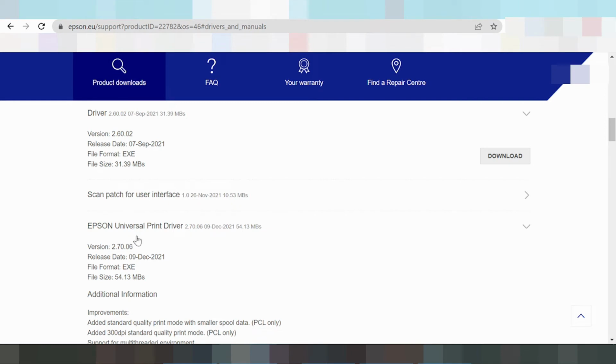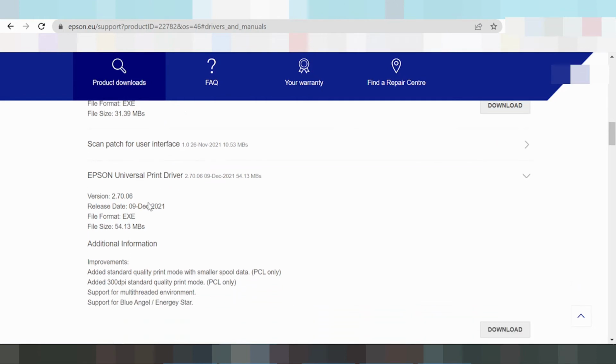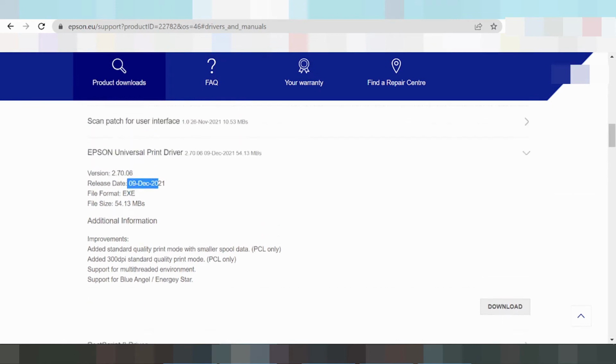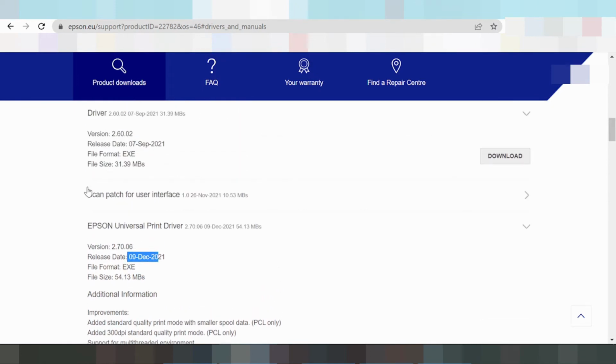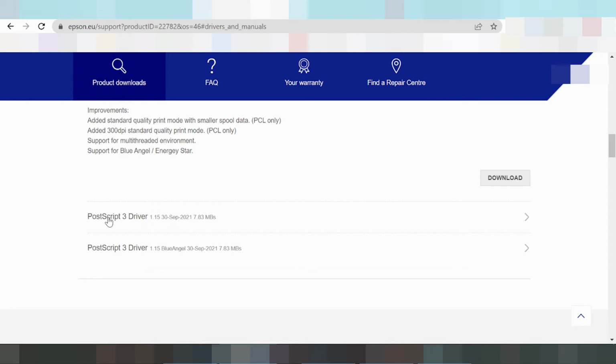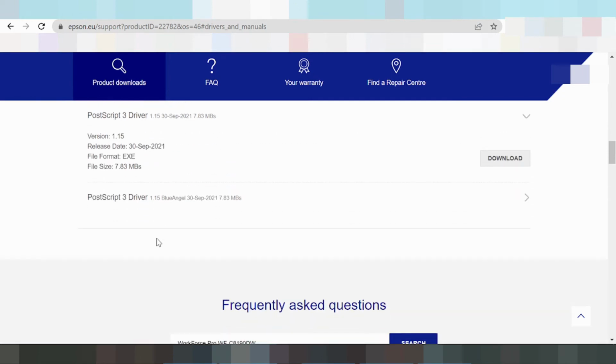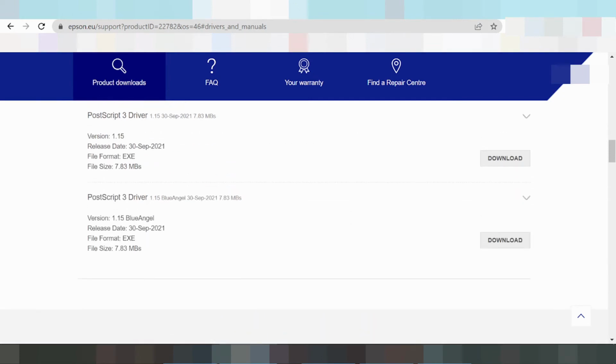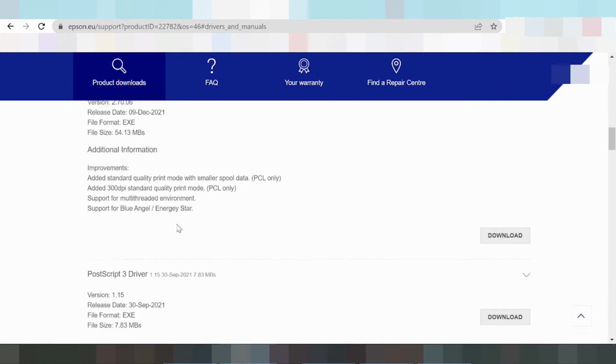Okay, this is recommended for you. This is the driver. Click here. This here is the release update field version. You look for the release, and the new release version, the universal driver. And this here is the scan page for the user interface, and this here is the print scan 3 driver, and the print scan 3 driver is this here. You look for the release update.